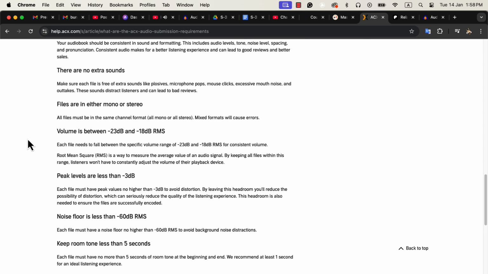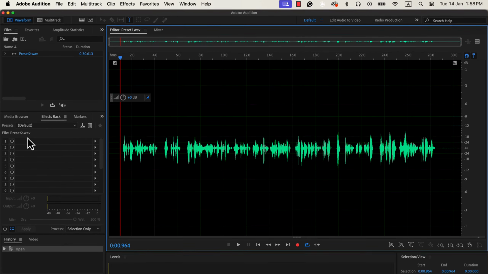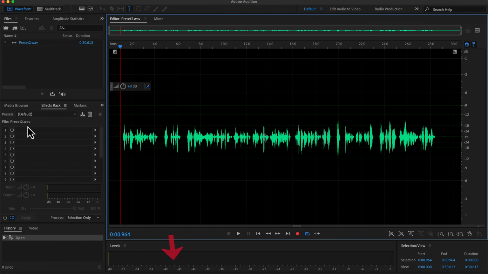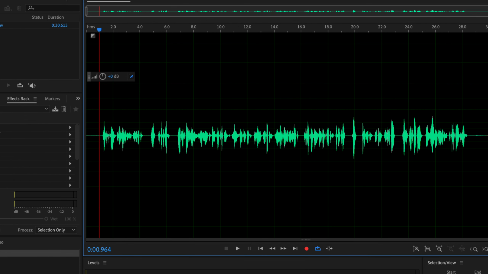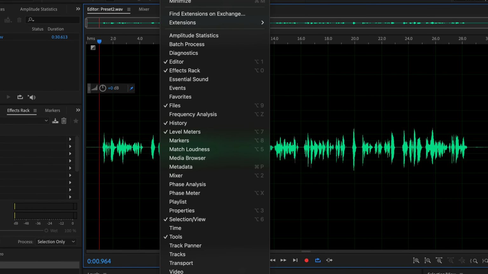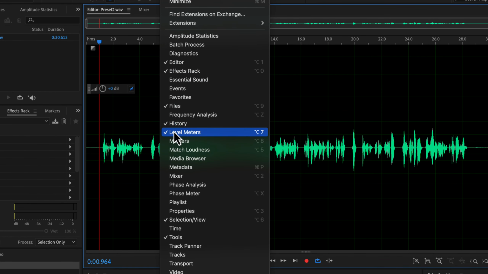Let's explore how to measure these values in Adobe Audition. The level meter in Adobe Audition is a vital tool for monitoring audio. During recording, the level meter shows the input levels, and during playback, it displays the real-time volume levels. If you can't see the level meter on your screen, you can enable it by going to the window menu. Make sure there's a check mark next to level meters. If not, click on it, and the level meter will appear.